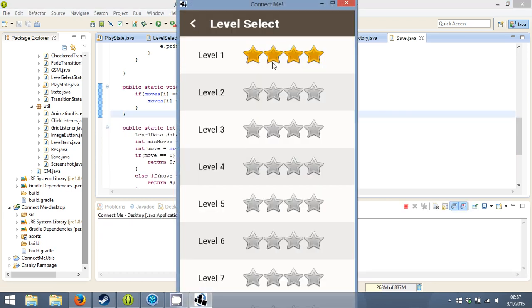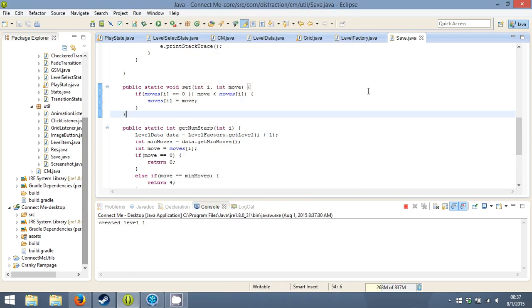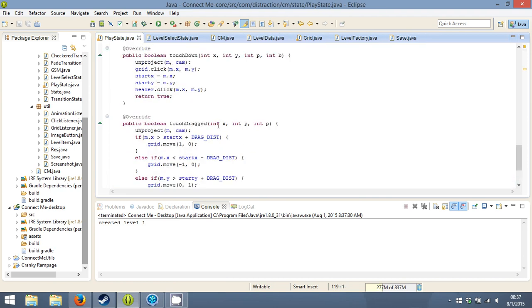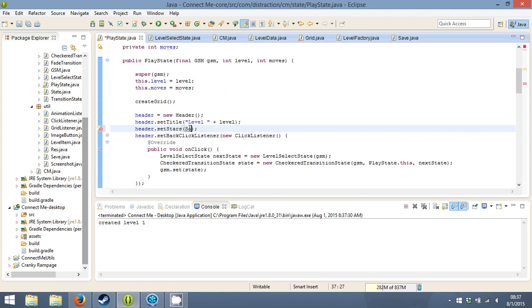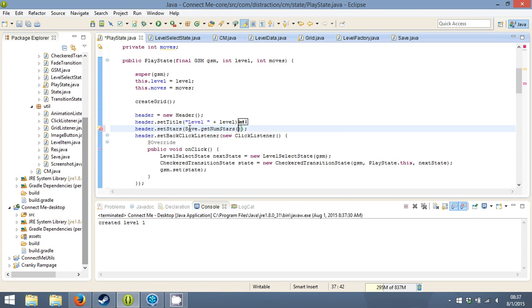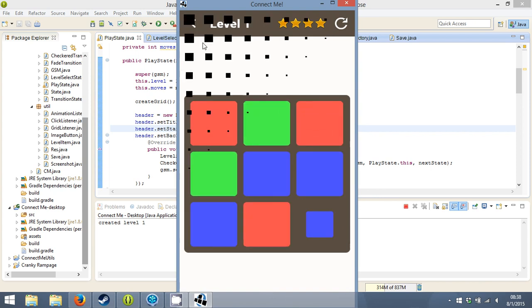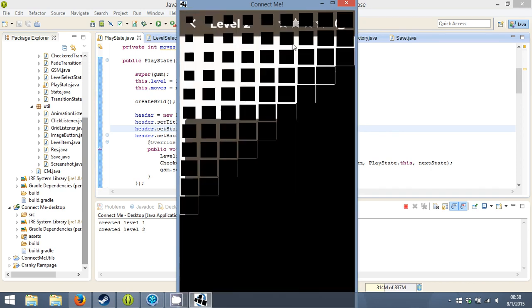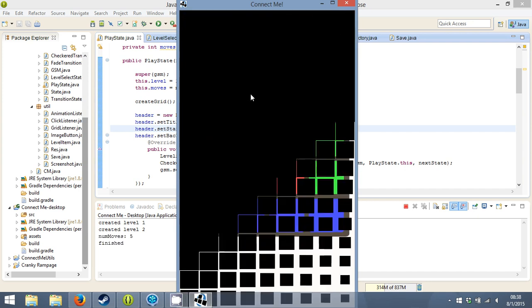Let's see here. So when I click on this, I should put in the header the number of stars there are. Play state. This goes in here. Header.setStars. I don't have the number of stars, but I do now. If I do save.getNumStars level +1 or level -1. Forgot it's 0 based. You gotta be careful with that. So 4 stars should have 4 stars up here. Cool. And for the 0 stars, 0 stars. 1, 2, 3, 4, 5. Finish that. 4 stars, 4 stars.